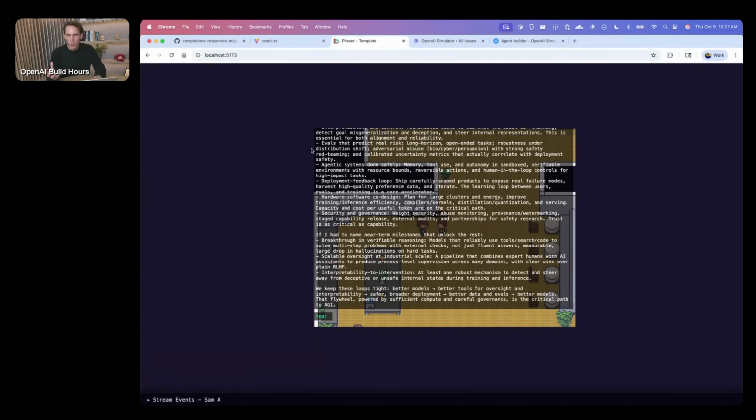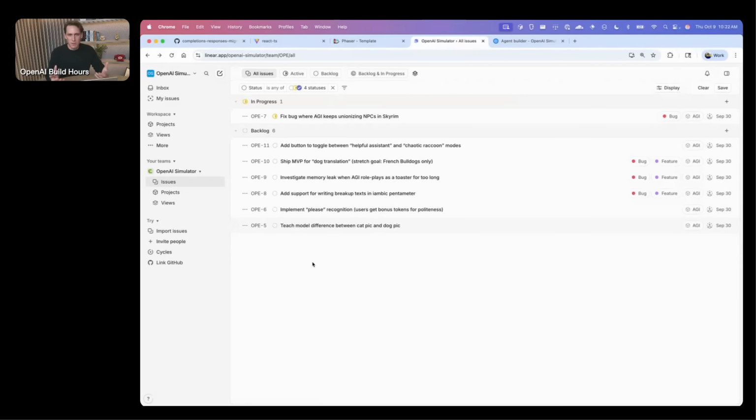So no good agent is complete without tools and things that it can do in the real world. And because Sam is so focused on building AGI, we wanted to make sure he was guided and knew what stuff to do. And so we created a Linear board that has some of the tasks that you might think are on the critical path to AGI. So things like a memory leak when the AGI role plays as a toaster for too long, or support for writing breakup texts, or pun recognition, just some of the basic stuff. And we want to give Sam access to this Linear board so that he can pull from this and then give me things to do in the game.